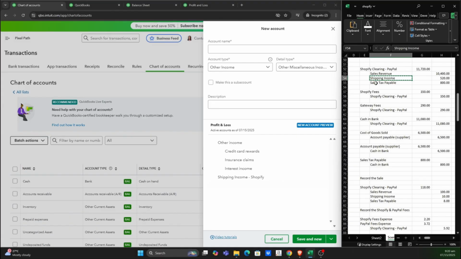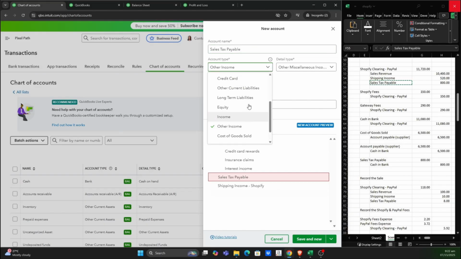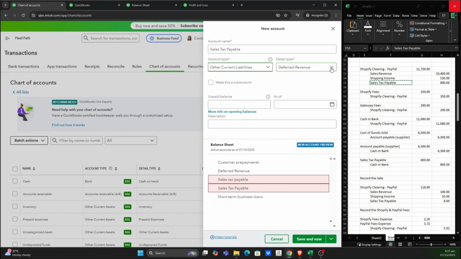Then next, sales tax payable. Let's put it here. We don't need to put Shopify. Then this is other current liability. There's already sales tax payable, so no need. Let's cancel this one.